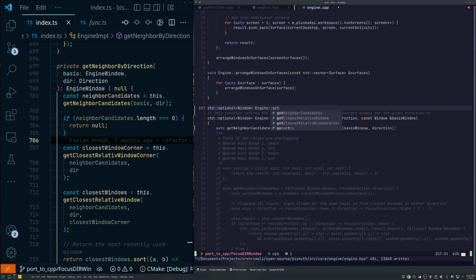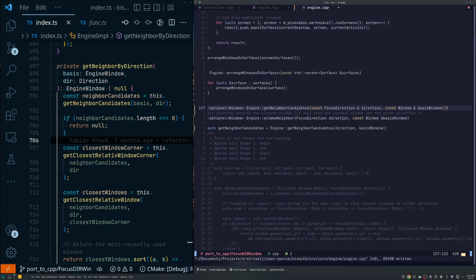Engine get neighbor candidates, and there you have focus direction is the first, which is probably not the convention. I'll add direction here, and there you go. So the first thing is focus direction, right? I will probably take that as a reference because I don't want anyone to touch it, right? So I think this is good.